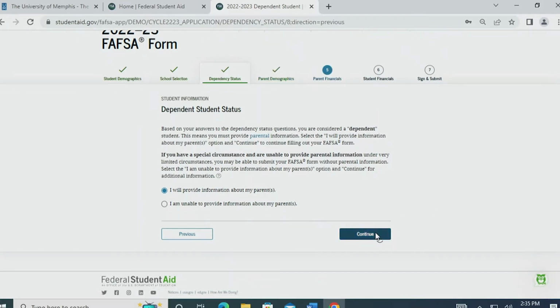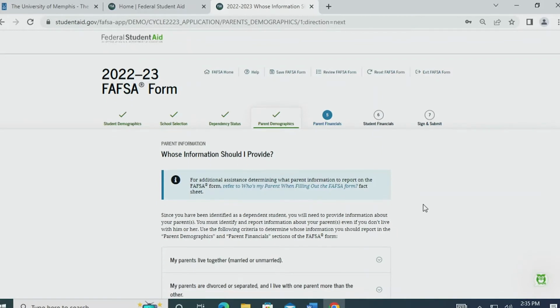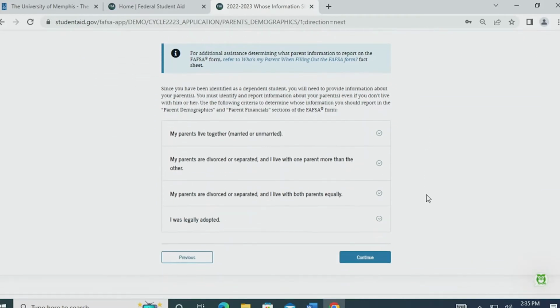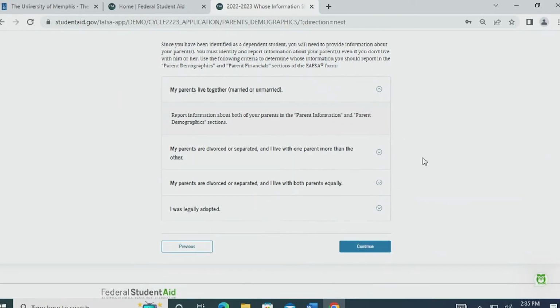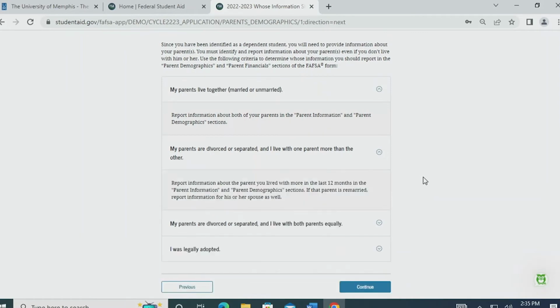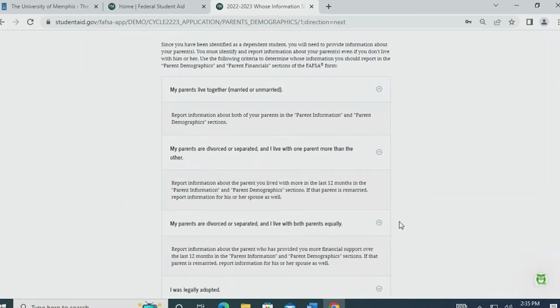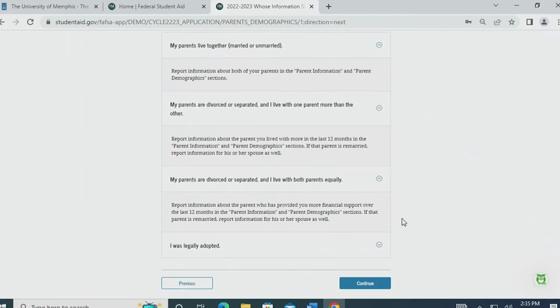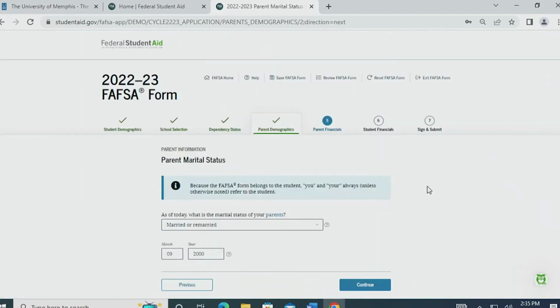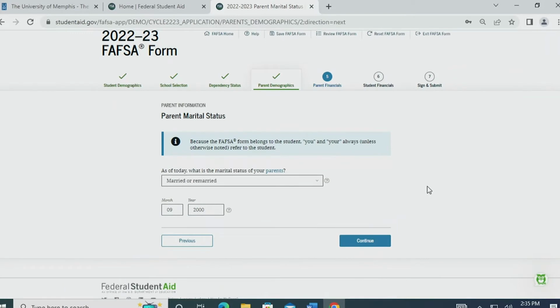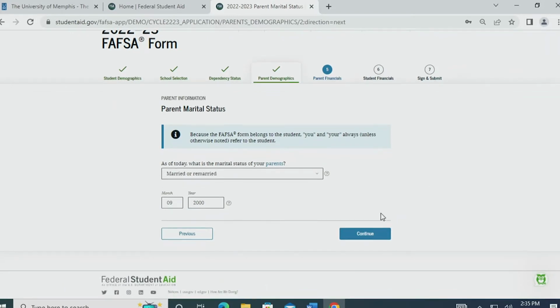Section 4 is titled Parental Demographics and is similar to student demographics in scope. First, the FAFSA will help you determine whether to include a single parent, both parents, or a combination of biological and step parents on the FAFSA based on your unique situation. For this example, we are going to indicate that our demo student's parents are currently married.